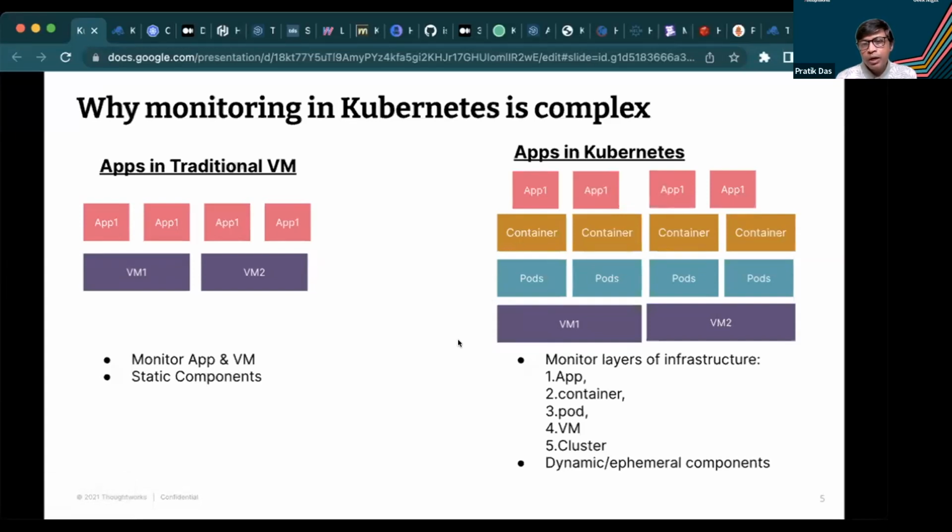Applications in Kubernetes have multiple layers. So one is the Kubernetes cluster, which is running units of deployment called pods. Pods are containing containers, and containers are carrying my applications. So these are different layers. My actual application is packaged in a container, which is in turn packaged in a pod, and which is finally running in some kind of VM.